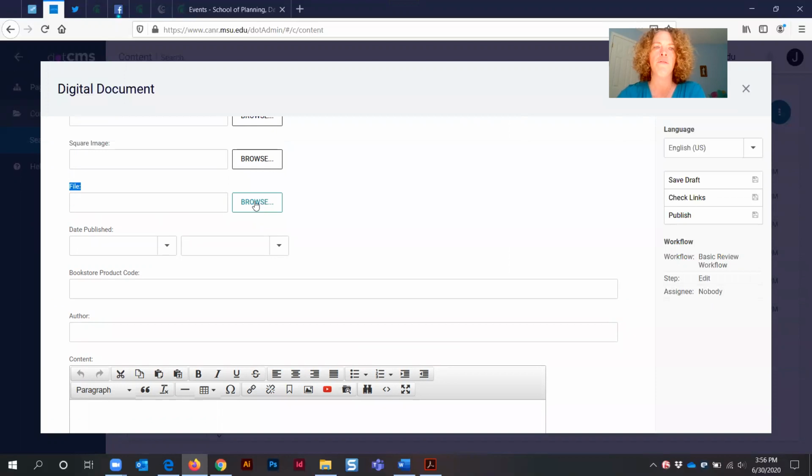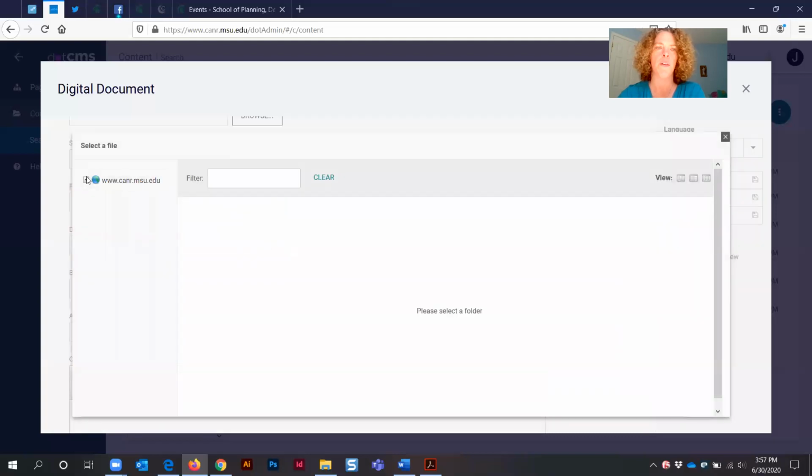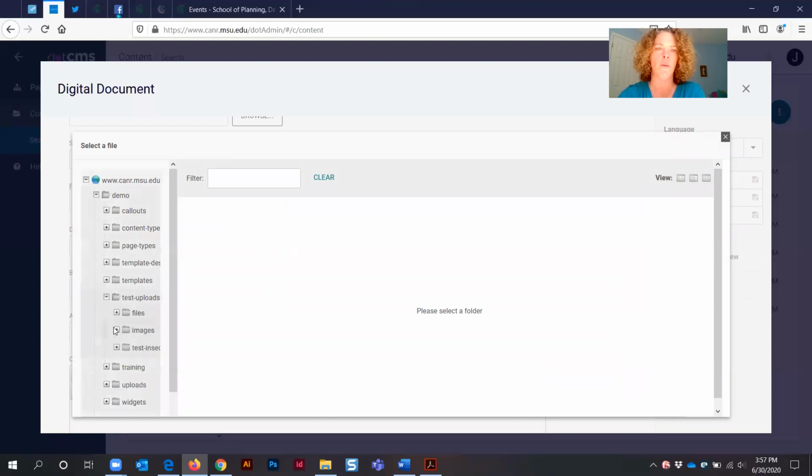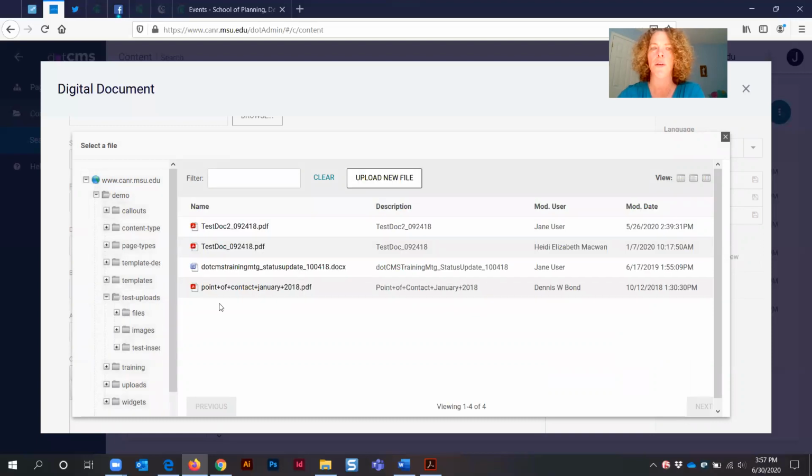Now, in the off chance that you are going to upload a file, you're going to do that same process where you're going to select the browse button, like what we did for the image. It's going to look exactly the same in that process. We're back at the select file window. You're going to select the plus sign, drill into your website folder where you're going to save your digital document, go to your uploads, and this time it's going to be your files folder.